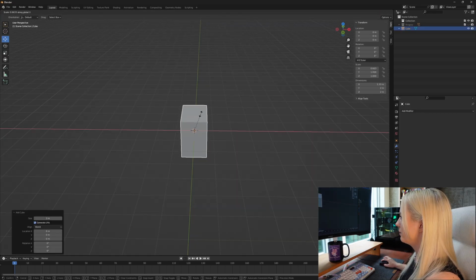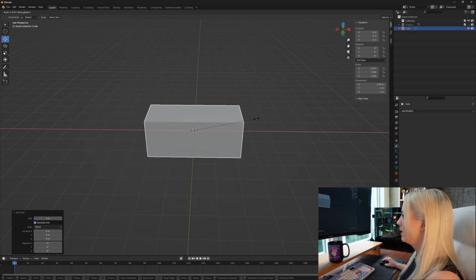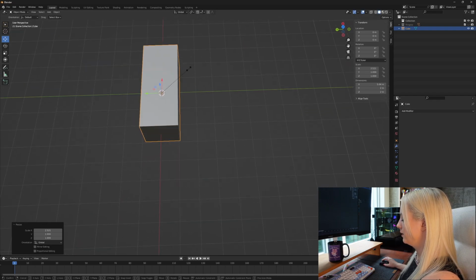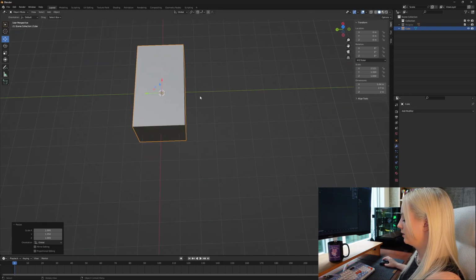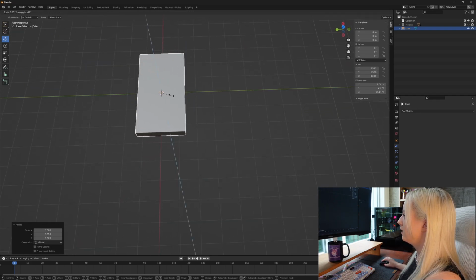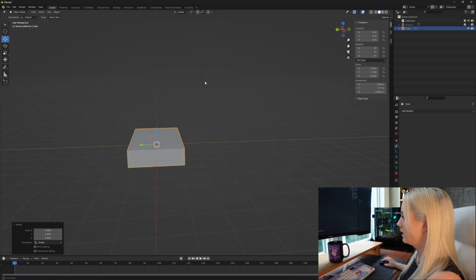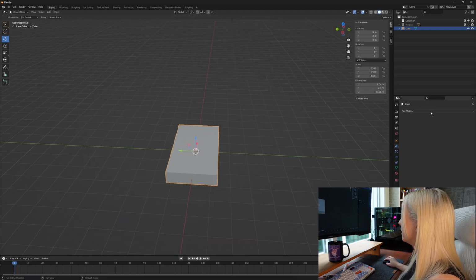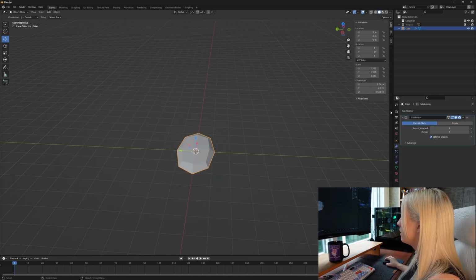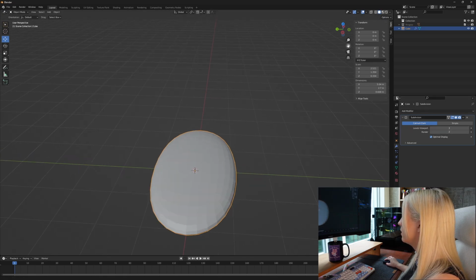All right, gotta keep it simple. Stretch that out a little bit. Scale it on the different axes. Axes? I don't like that. I am gonna add a subdivision surface though, because we are gonna need that. Get a couple of those.